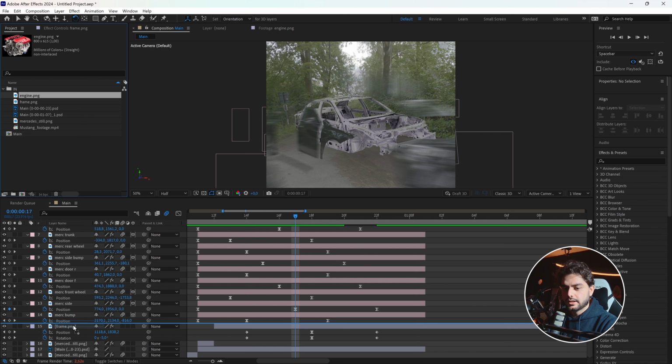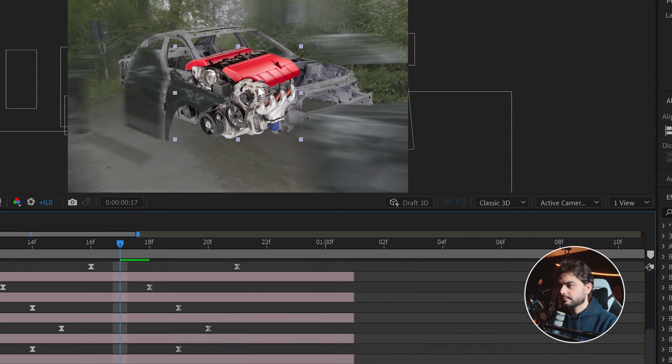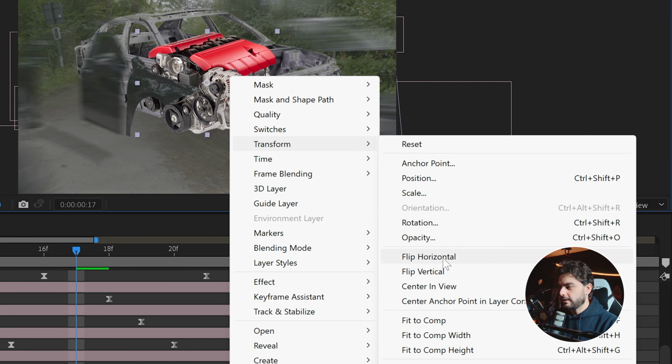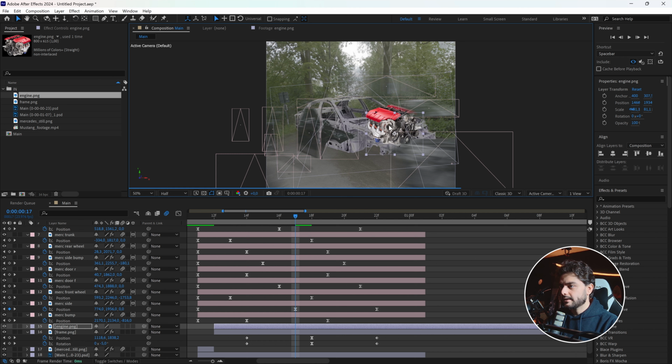Same thing goes for the engine. Let's bring that in here. Make it the correct length. I'm also going to right click, transform, flip horizontal. So it's the other way around. And now we can place it into the right spot here. Maybe make it a little bit smaller. And there we go. We're going to bring it into our car here.